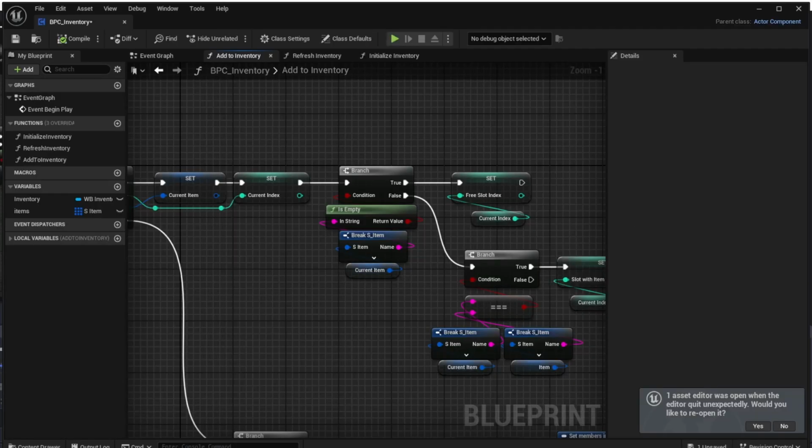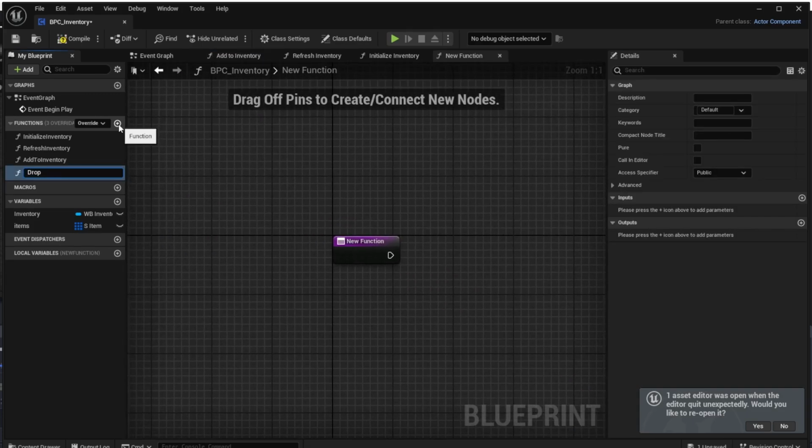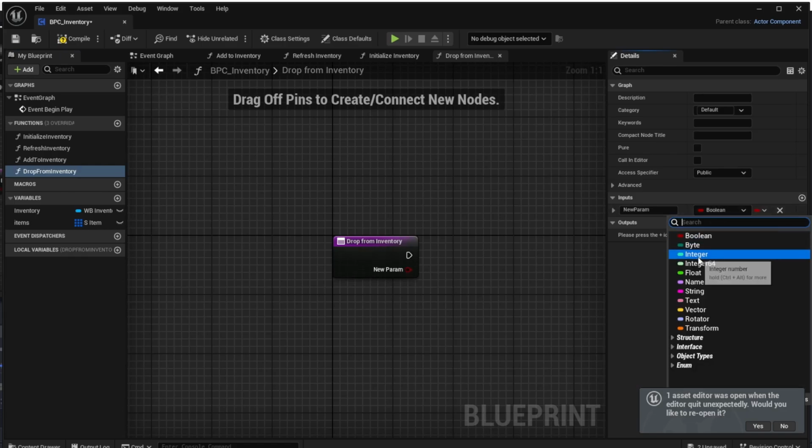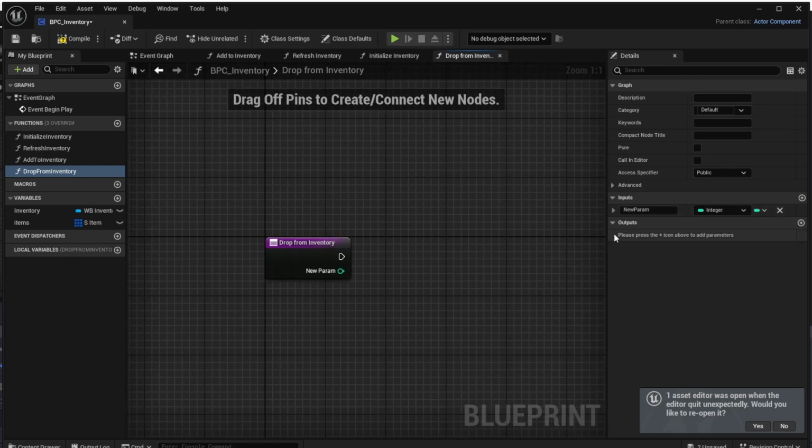The last thing we will implement in this episode is dropping the item back to the game. For that we will create a new function in the inventory component and we will call it DropFromInventory. This function will have a single input variable, so let's create a new input variable and set type to integer, and the name will be slot index, and this will be the index of a slot from which we are dropping the item.